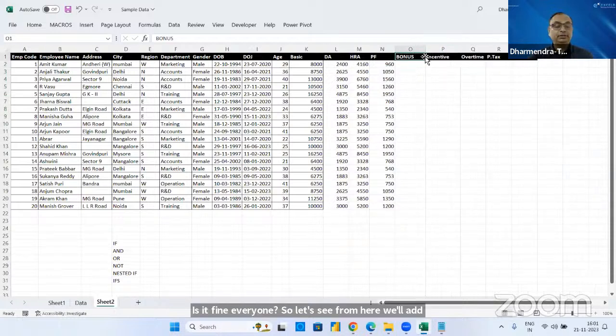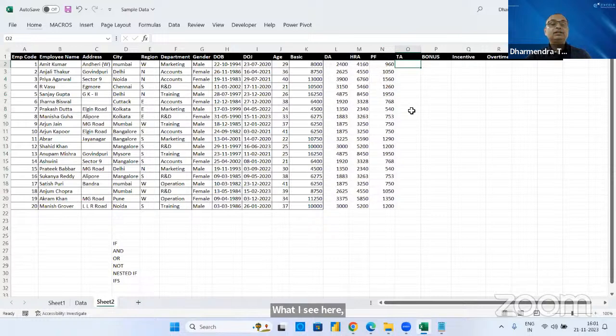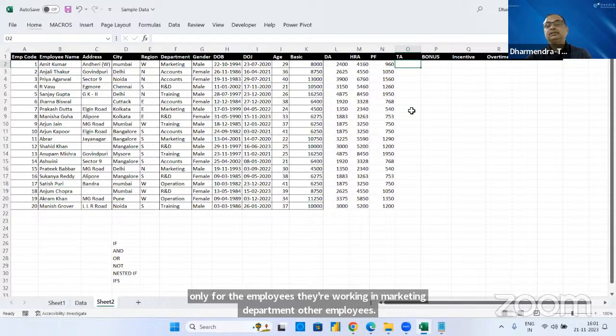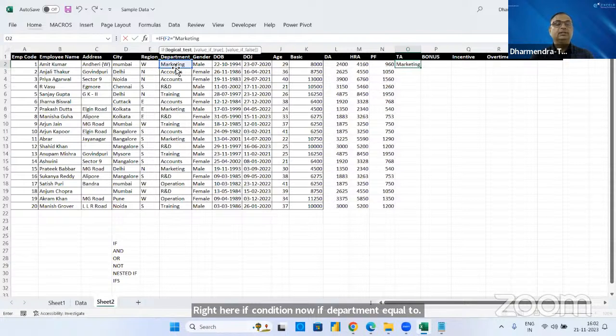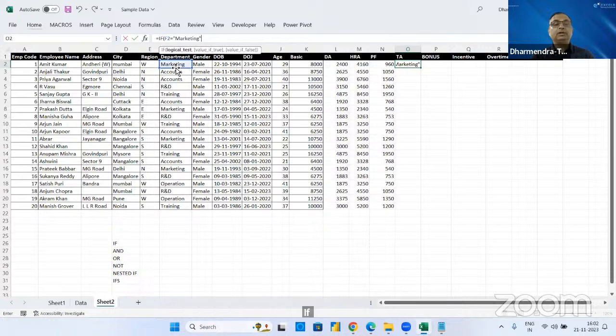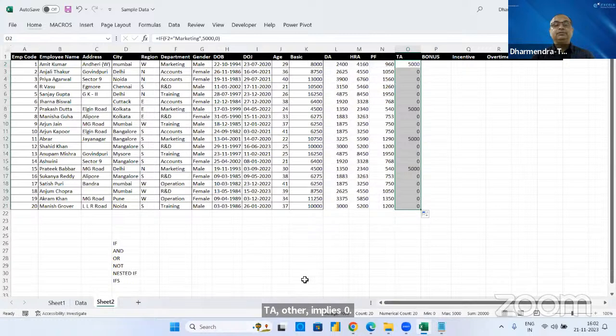I'll add one more column here and write TA. I want to give TA only to the employees working in the marketing department. Other employees are not eligible. So for TA, traveling allowance, how can we do that? Right here, use an IF condition: if department equals marketing, as the logical test, if true, give them 5,000 rupees as TA, otherwise 0. If you double click on this, you'll see only marketing people are eligible.